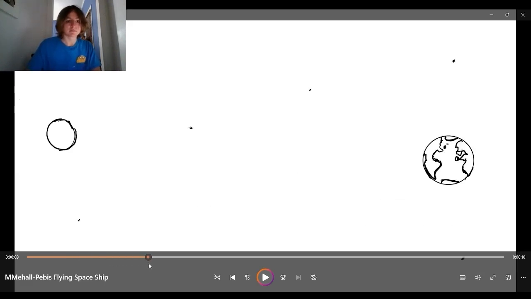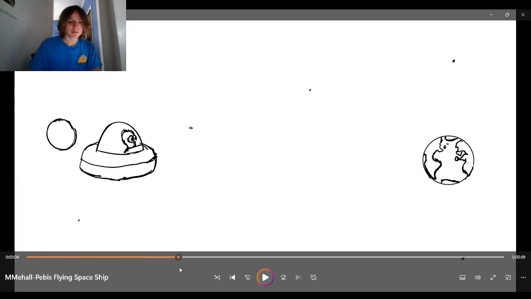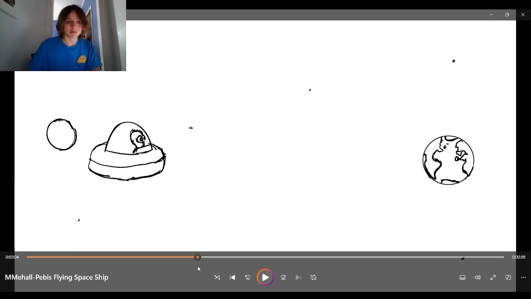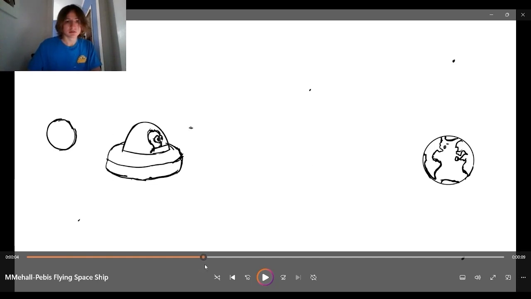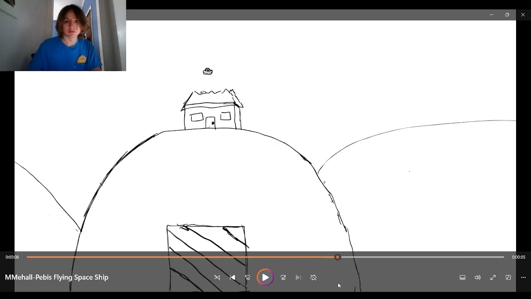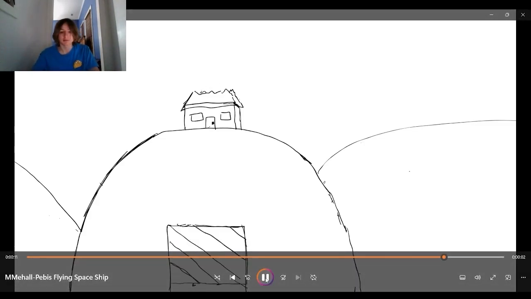And then right here, you can see before it sinks down into the house, the ship briefly rises up to let you know it's about to happen.